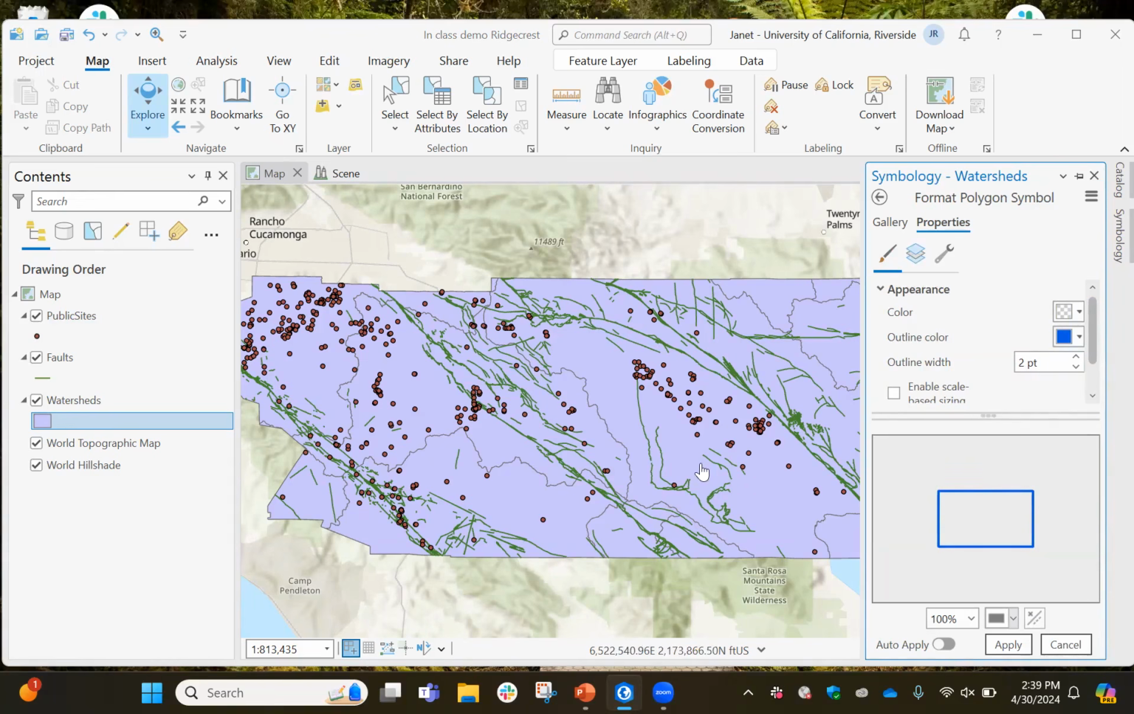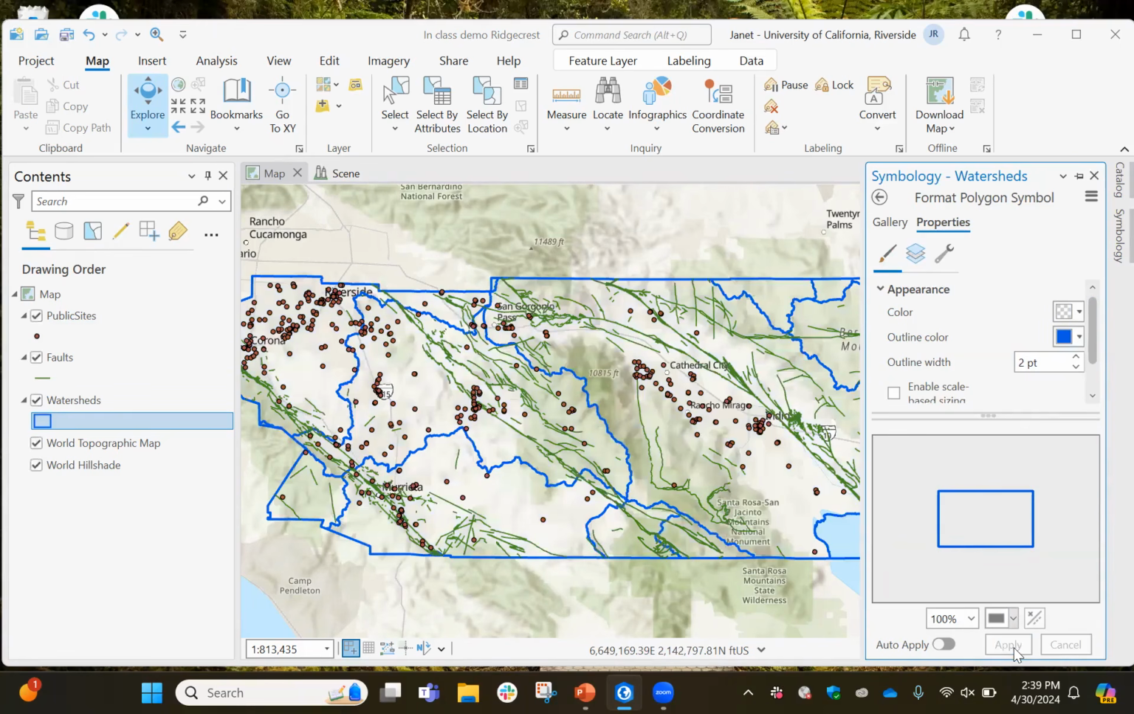Anyway, nothing has changed on my map yet, has it? But I'm going to click apply now. And it worked. How about that? So at least that part worked. And we now have watershed boundaries that I can see, and I can see through to the map.